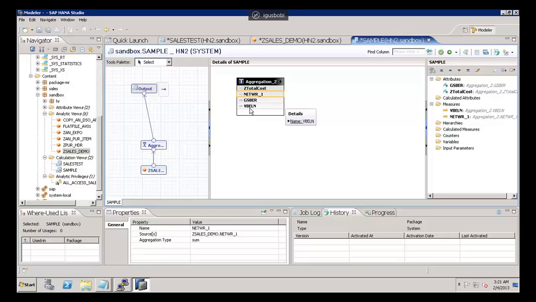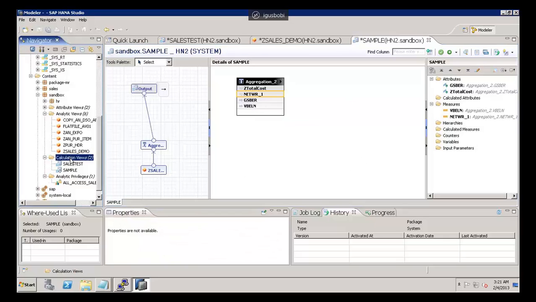Okay, so that's how I have created this particular calculation view. And let's go to the next topic, that is creation of analytic privilege. So I can save this view, validate the view, and then activate it.